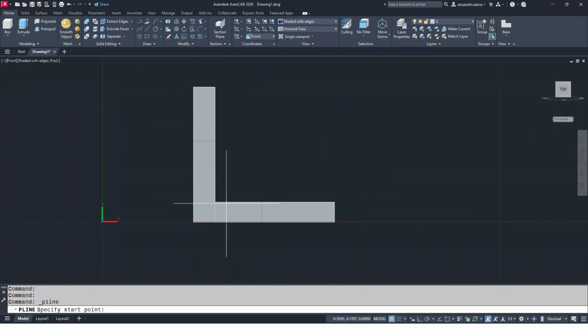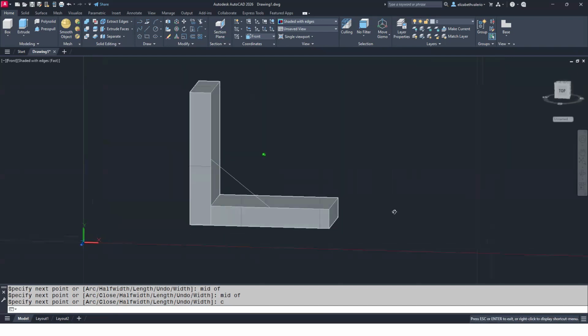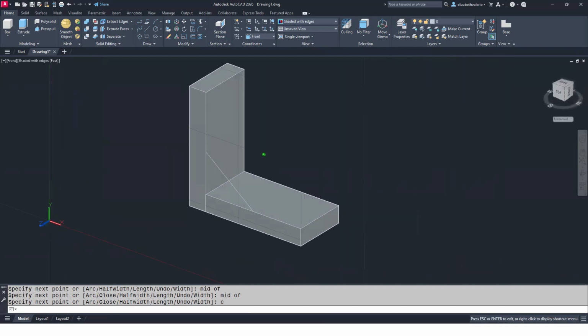I'll be using polyline from this endpoint to midpoint here, midpoint here, and I'll close that shape. So now if I hold Shift and my mouse wheel and rotate, you can see that I've drawn this triangle on that front work plane. The next thing I'll do is extrude it into a solid.